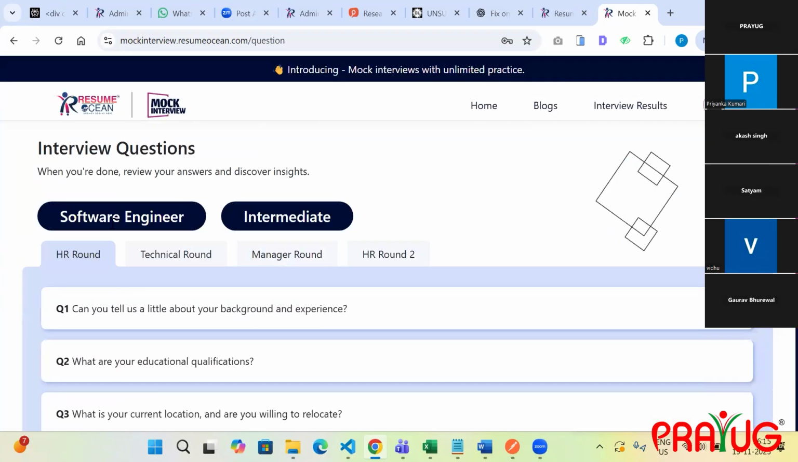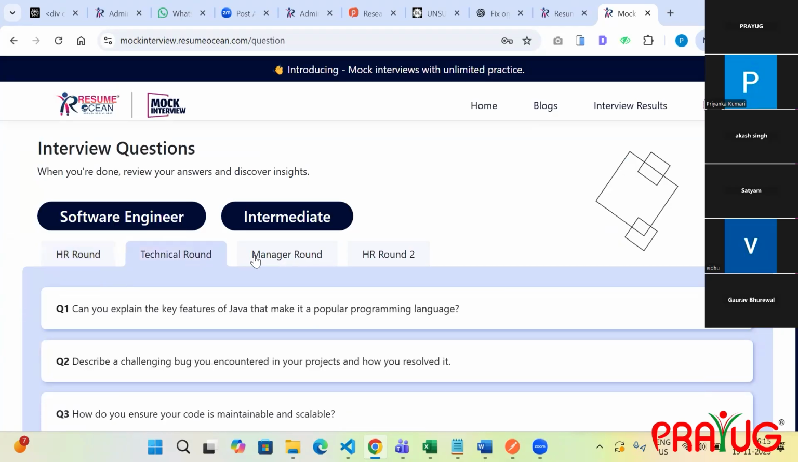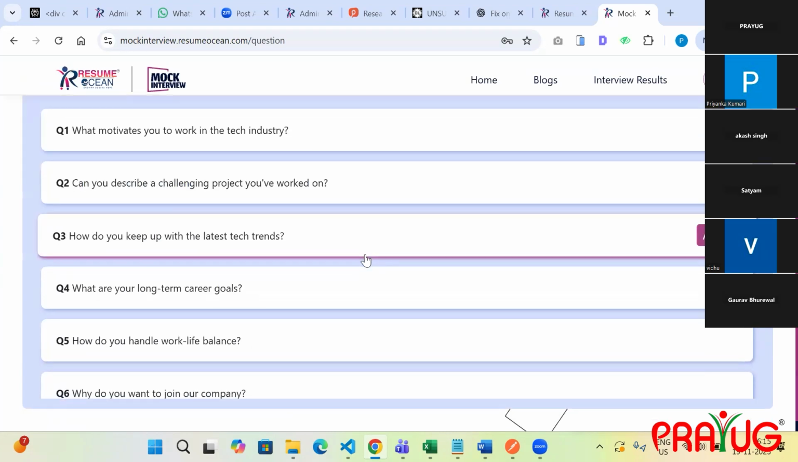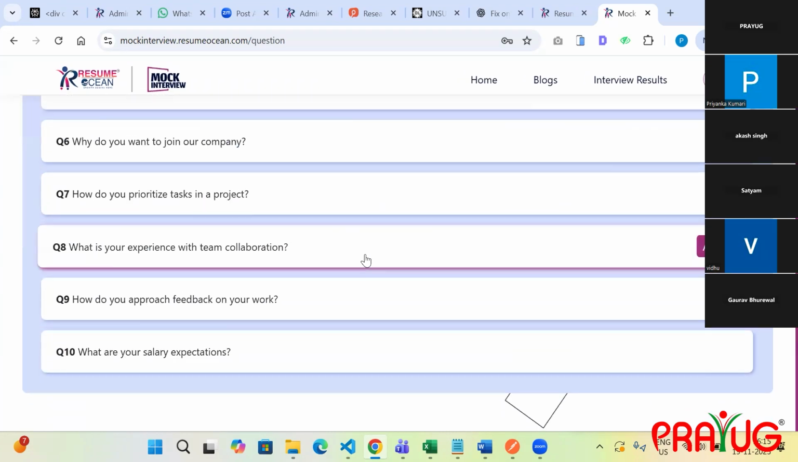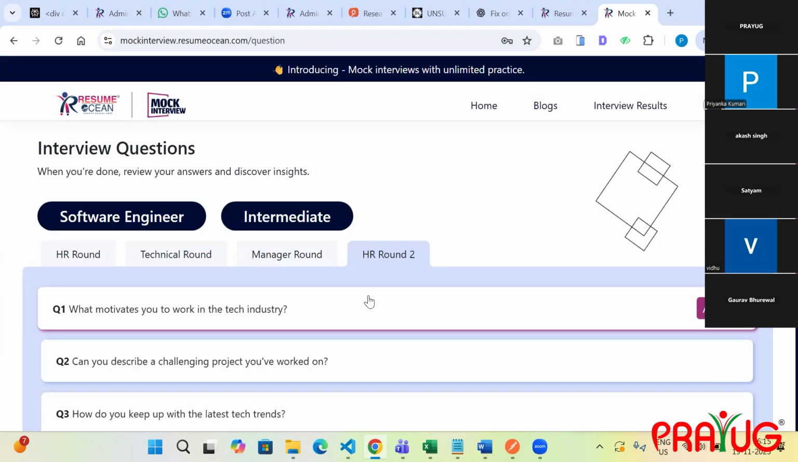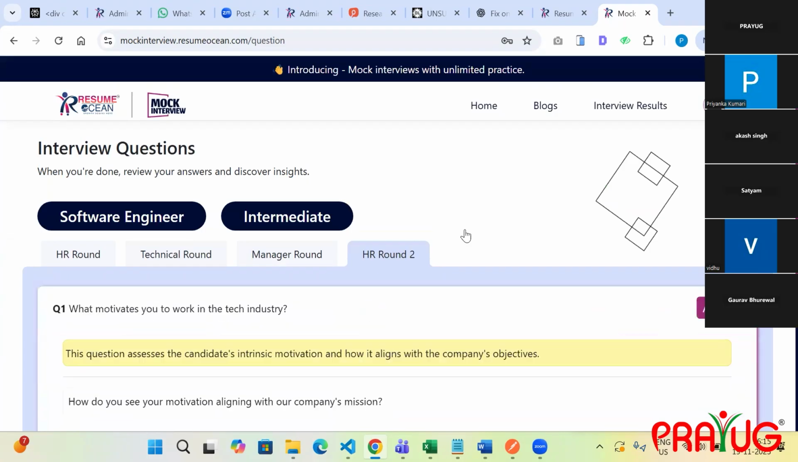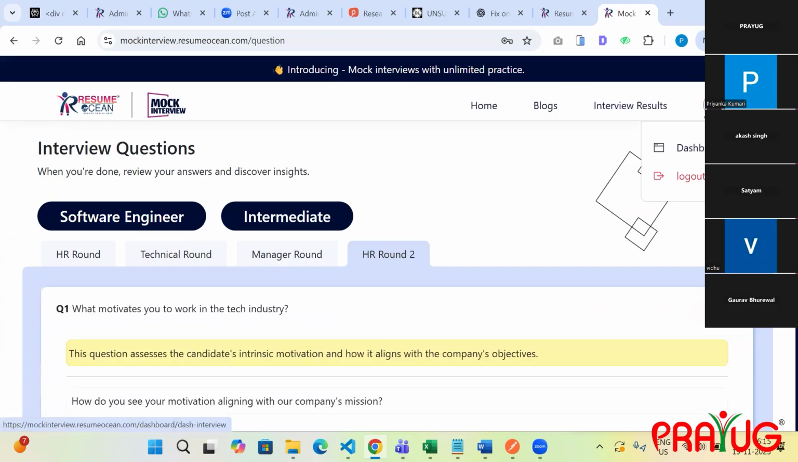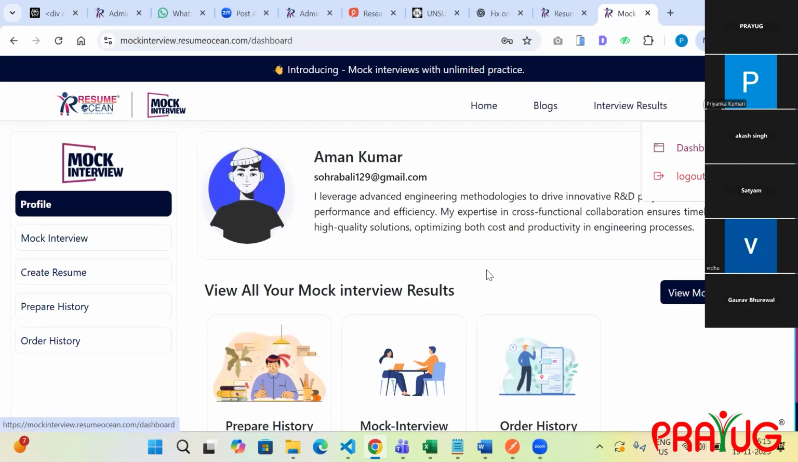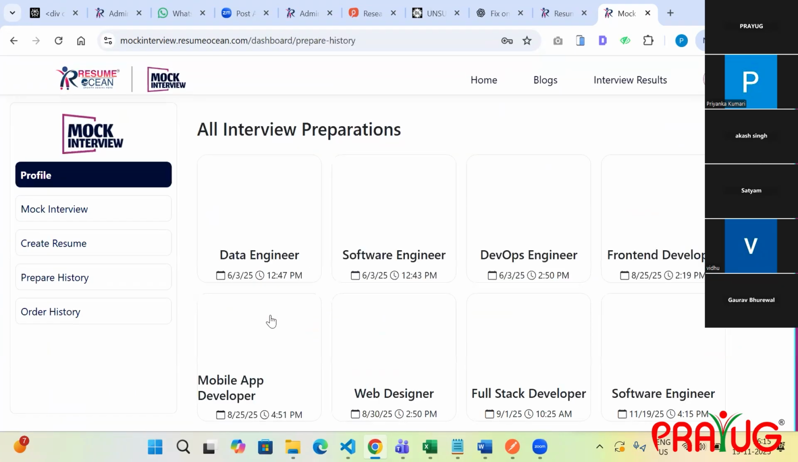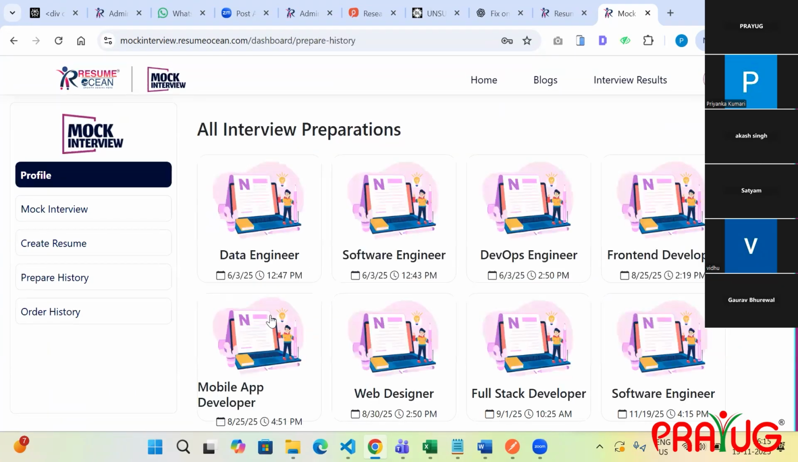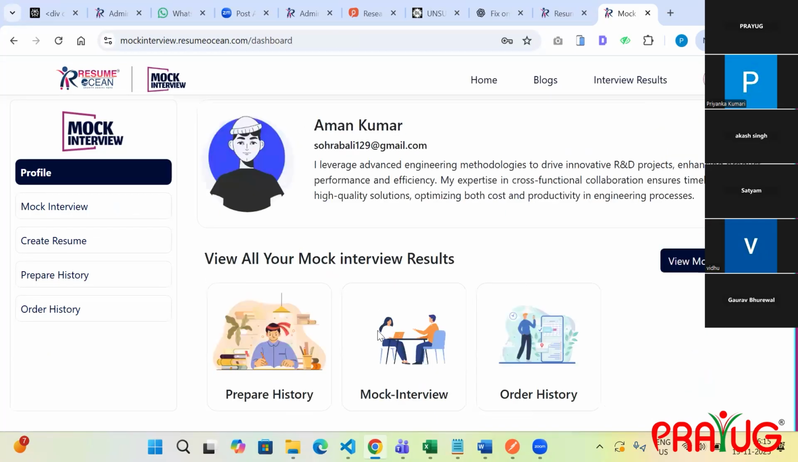Based on the position and the level, it will generate four rounds: HR round, technical round, manager round, and the last one is the HR final round. You can check out these questions to prepare for the interviews, and if you want to prepare for the mock interview, you can also do that. This is the dashboard where you can check all the questions you have generated. And in the mock interview.